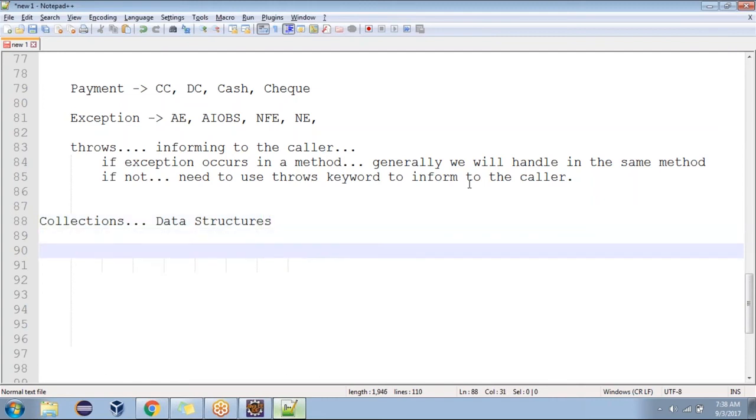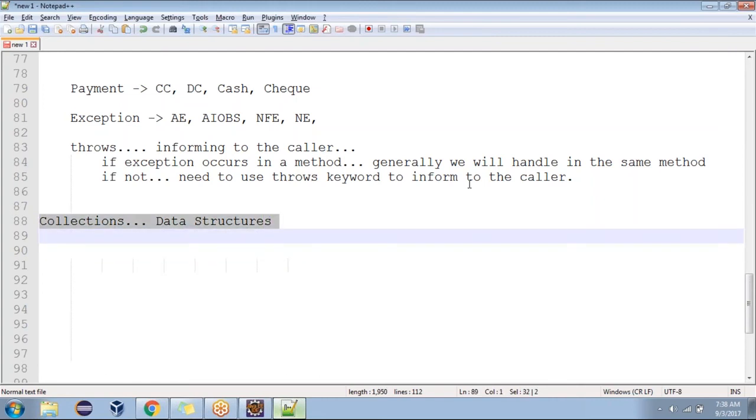Collections or data structures I'm going to use. Is that clear now? Yes, sir. Collection in the sense, I already told you. A variable means how many values are we storing? Only one value. Array, multiple, more than one value. Object, greater than one, many of them.